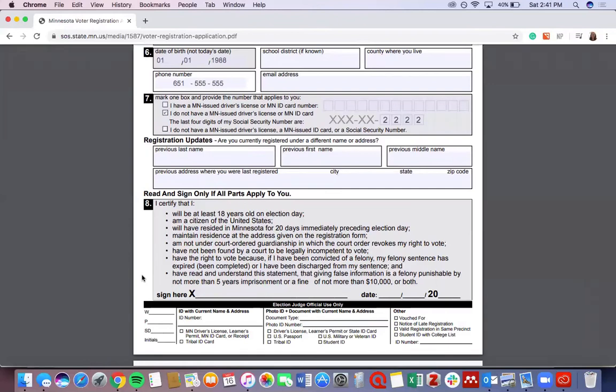Finally, if you've been registered in Minnesota before, say under a different name or a different address, you should provide that info here. You use the address or name under which you were last registered. If you've not changed your name or your address, or you've never been registered in Minnesota before, then that section doesn't really apply to you. The last thing you need to do is validate the form, which means to sign and date it at the bottom. Make sure you put down the correct date.